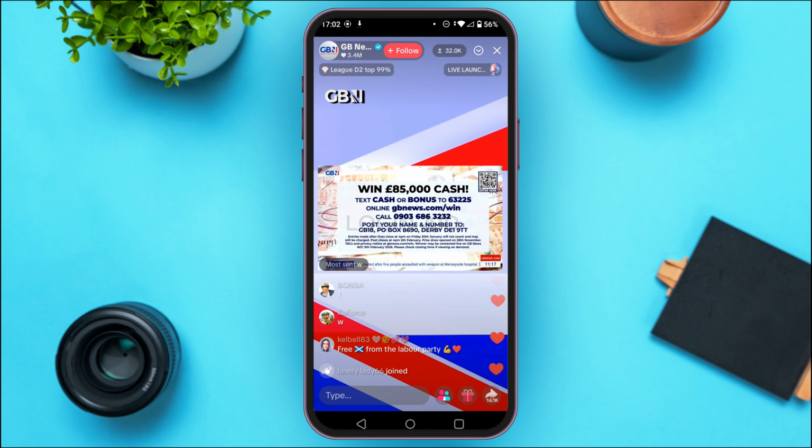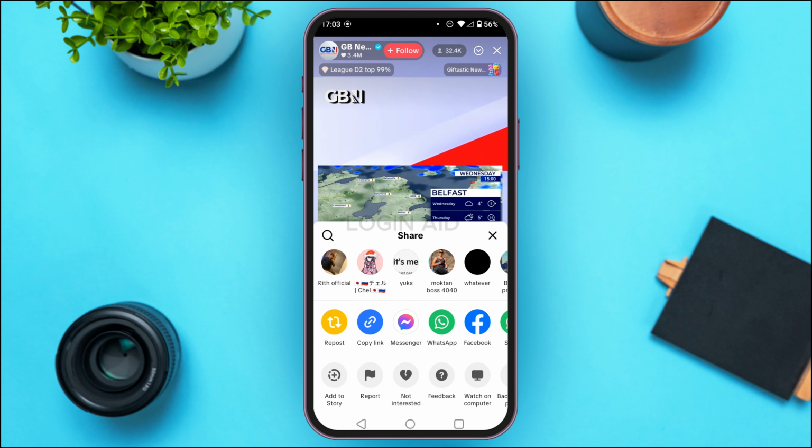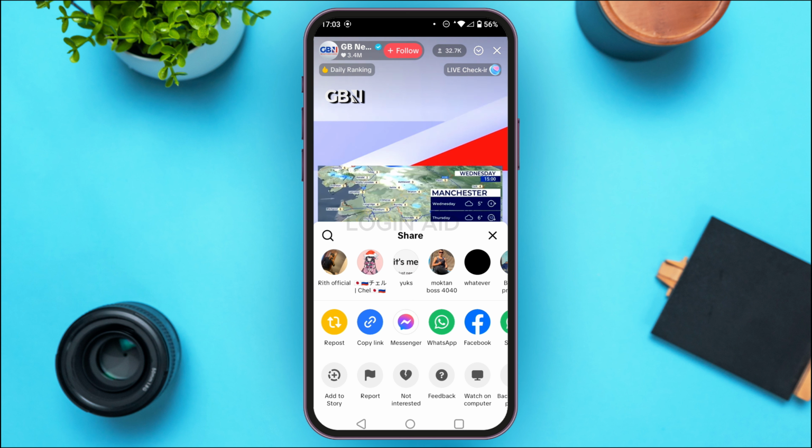So if you want this live to keep playing when you're using other applications and when you exit this app, what you have to do is simply tap on the share icon that you can see at the bottom right corner of your screen. Now you'll be able to find various options over here. So in TikTok, there is a built-in feature for PiP mode. By using the feature, you'll be able to keep the TikTok live playing while you exit the application.